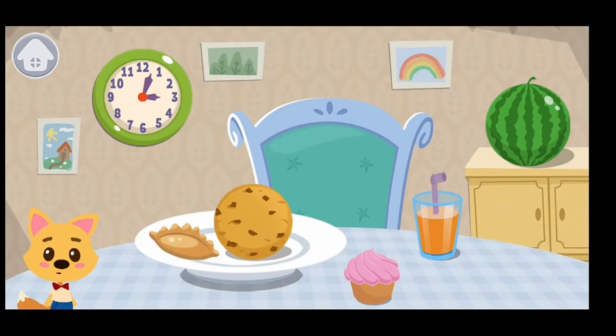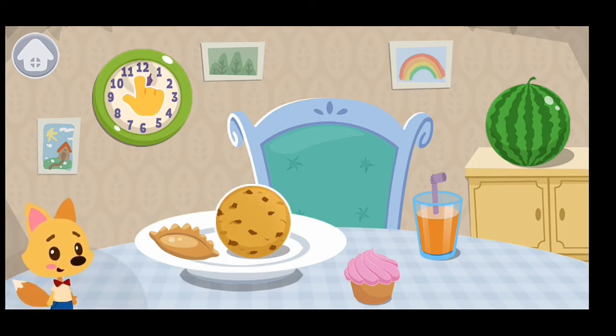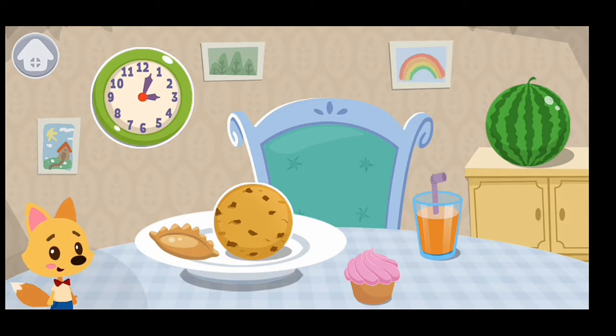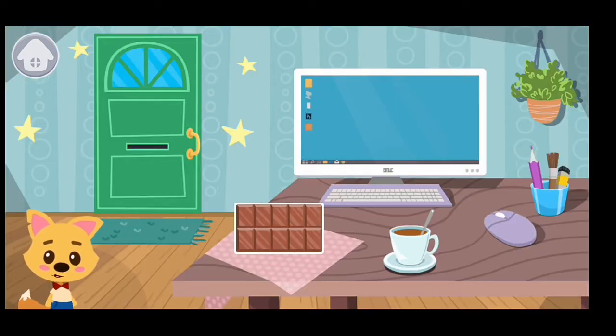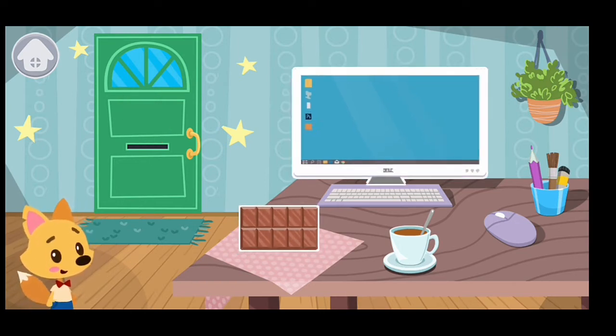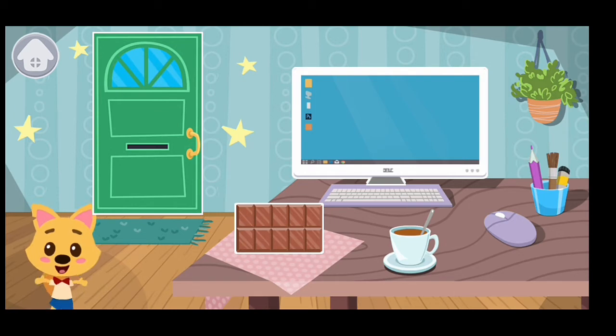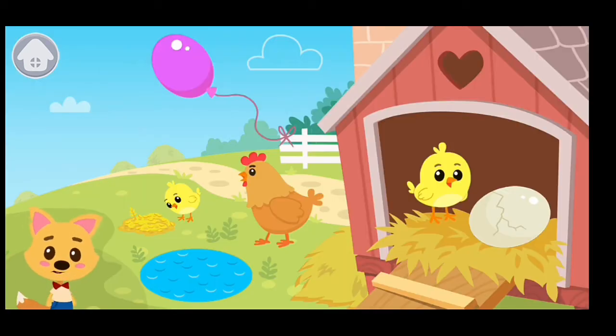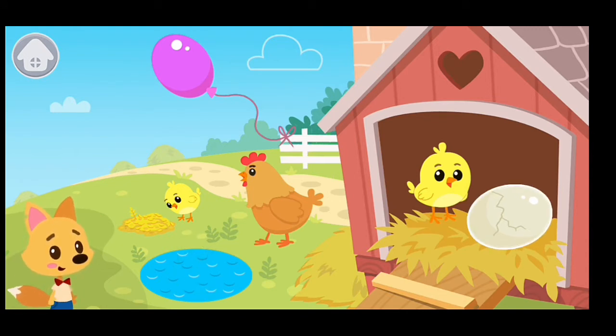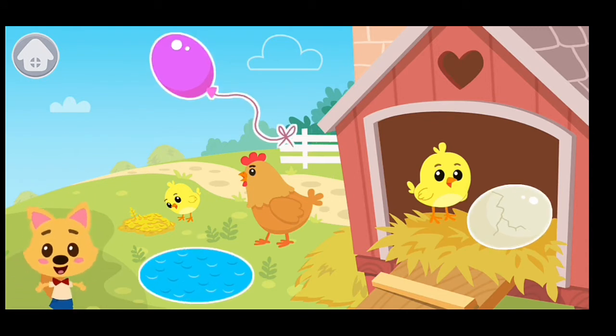Now we know all the geometric figures. Before we go to the playground, let's practice. Find all the round items in the picture. Yes! Find all the rectangular items in the picture. Super! Find all the oval-shaped items in the picture. Yes!